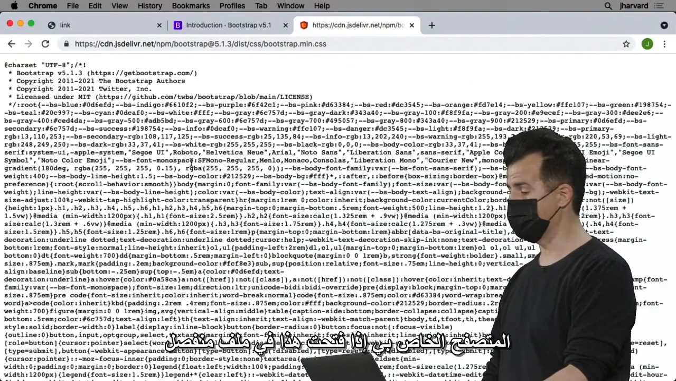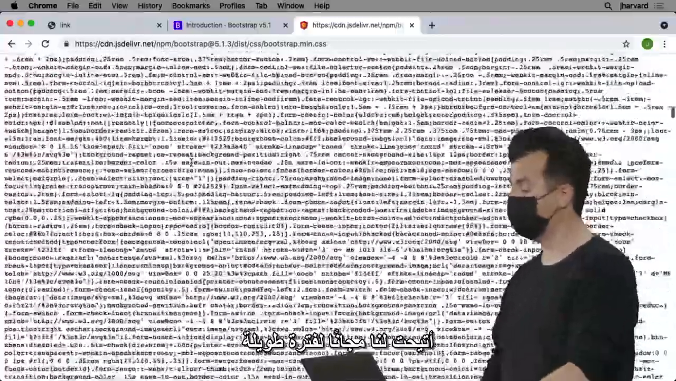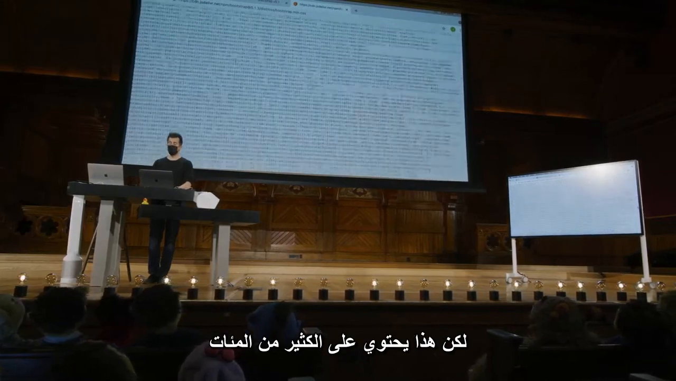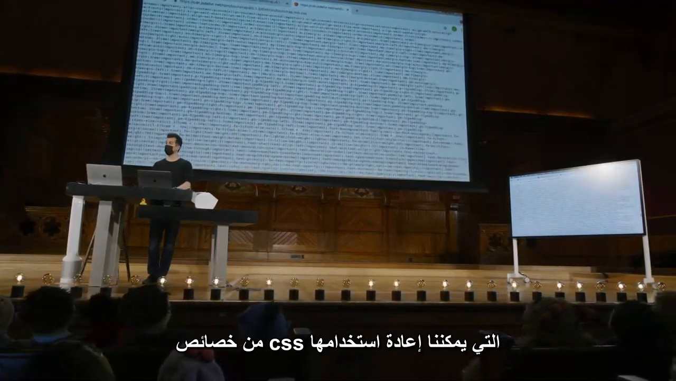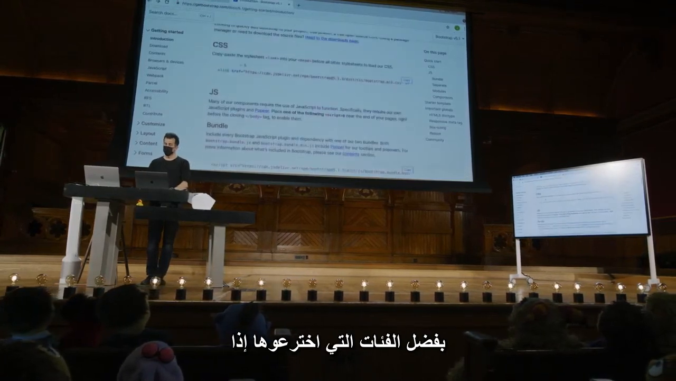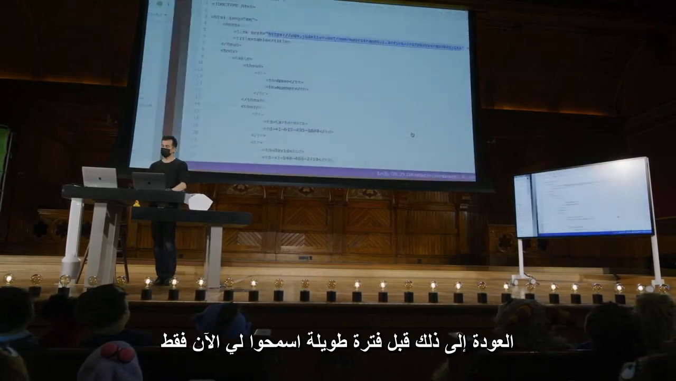This is an actual file I can visit with my browser. If I open this in a separate tab, this is the CSS that Bootstrap has made freely available to us. Crazy long, no white space. That's because it's been minimized just to not waste space by adding lots of white space and comments. But this contains a whole lot, hundreds of CSS properties that we can reuse thanks to classes that they invented. If I want to use some JavaScript code, I can also copy this script tag. But we'll come back to that before long.